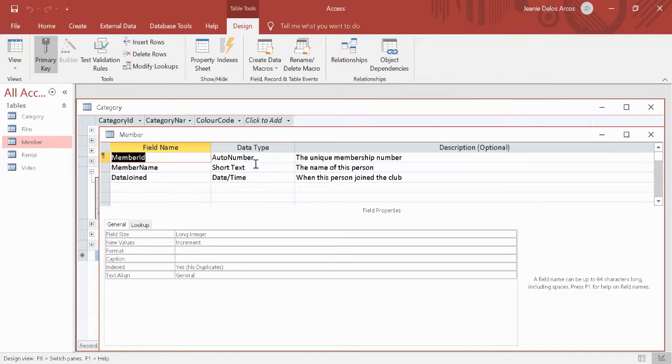You have auto number for member ID. When you say auto number, every time that you add a new record, a number will be designated immediately without you typing the number. Meaning it is MS Access that will generate the number. Short text will give you up to 50 characters, and date and time for the date joined.